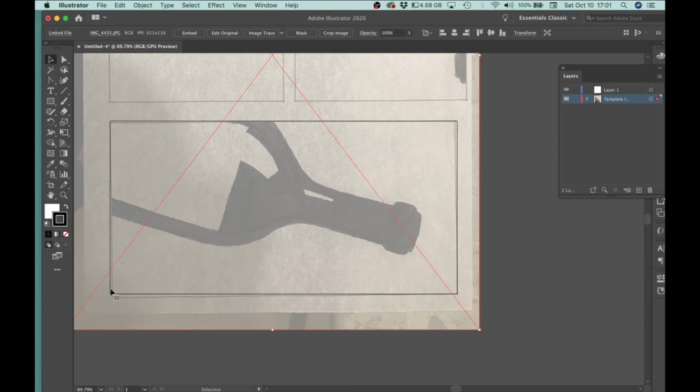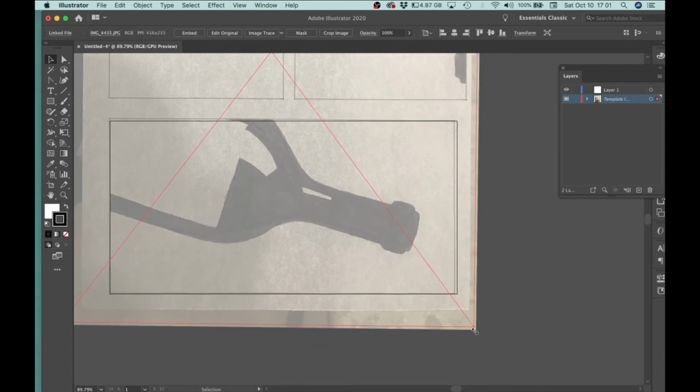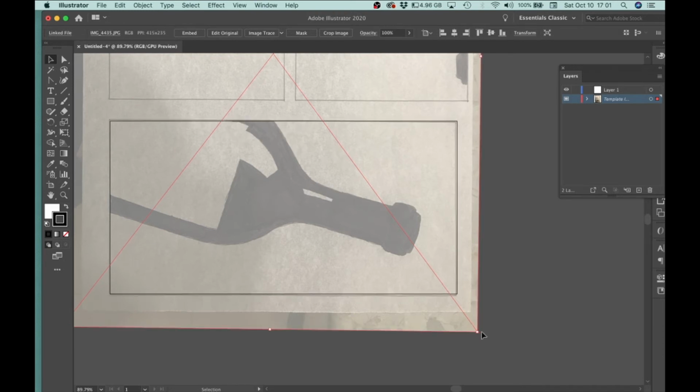All right, and I'm even going to rotate this just a little bit because my scan that I did is a little bit off level. So if I want to rotate this image, I can hover over the corner anchor point, and you see my cursor turns into a double curved arrow. And if I click and drag, I can rotate my image. All right, so that's pretty close.